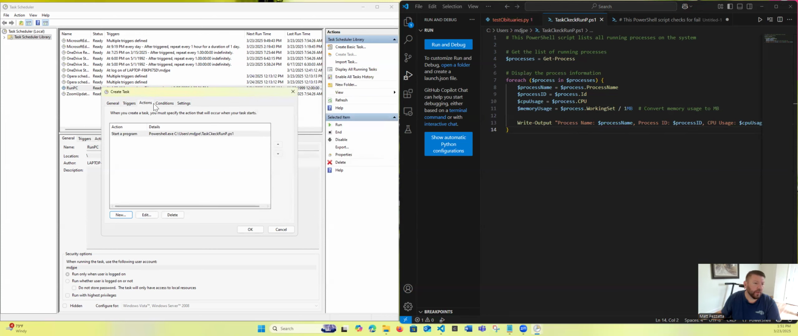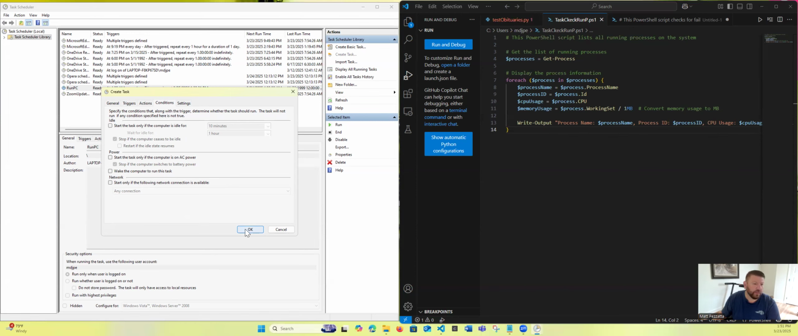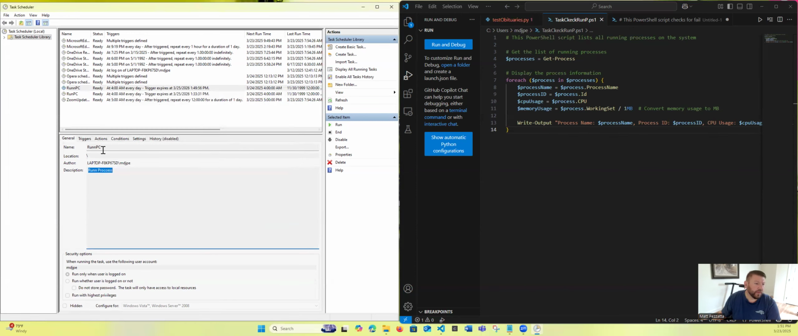The conditions, I'm going to uncheck to start this task only if the computer is on AC power, just because I don't know. I may be working remote. I may be offsite doing something. I want this to do it no matter what, right? Okay, that process is completed. Everything's done, and I know because in my task library, it's right there, the run PC.